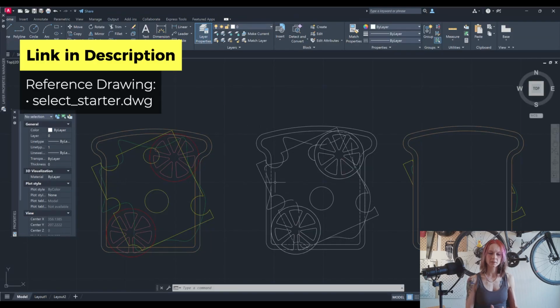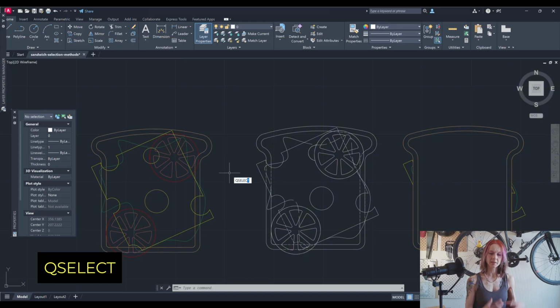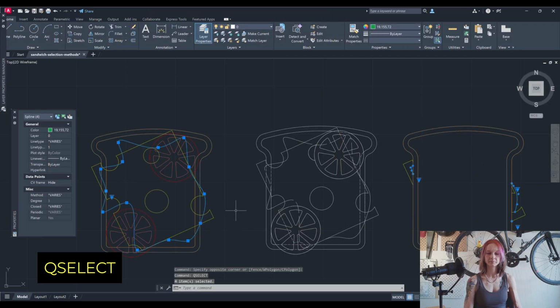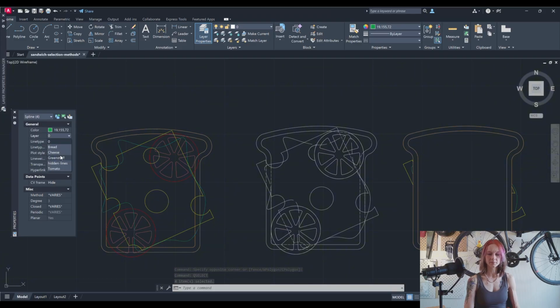You can see that we've got different objects with different properties. If we launch the QSelect, we'll get this little dialog and we can select everything that we want to select based on filters. So if I just select a color, I can select everything that's green. Then I can quickly and dynamically change the properties. Let's try it one more time.